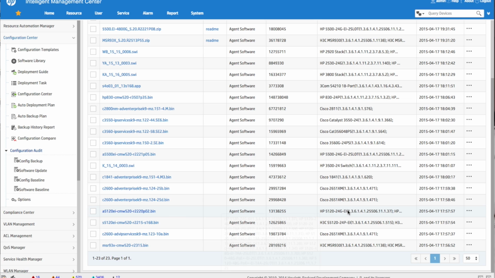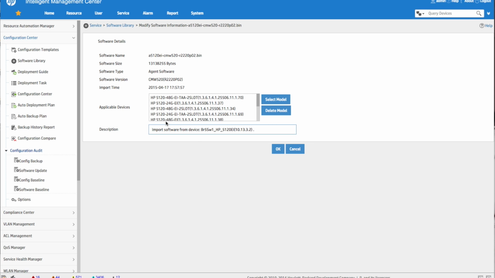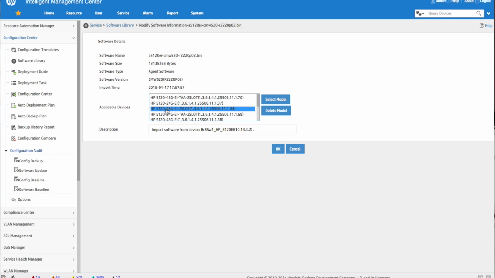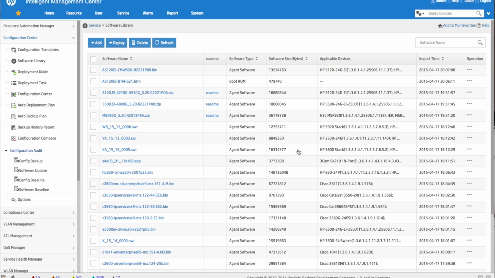And you can see we've got a bunch of different ones here. One of the nice things that is built into the system is when you import a software file, you can actually give it the applicable devices that it will apply to. So what this really is, is a sanity check to make sure that you don't do silly things like try to take this 5120 code version, COMWare 5 code version, and try to apply it onto a Cisco 3560 switch. That just won't work. And in fact, you could end up bricking your device and getting to the point where you have to go out, roll a truck if you mess this up.